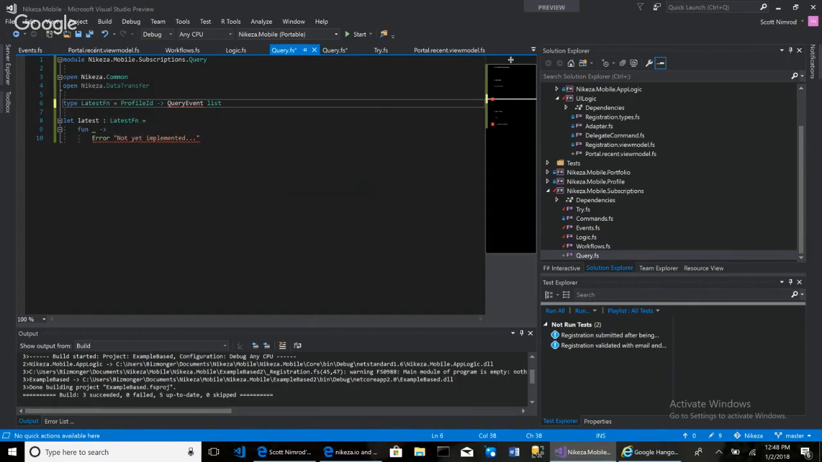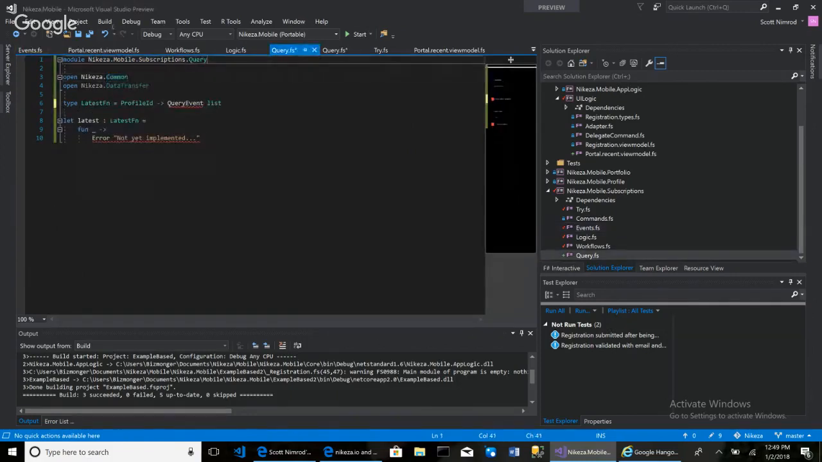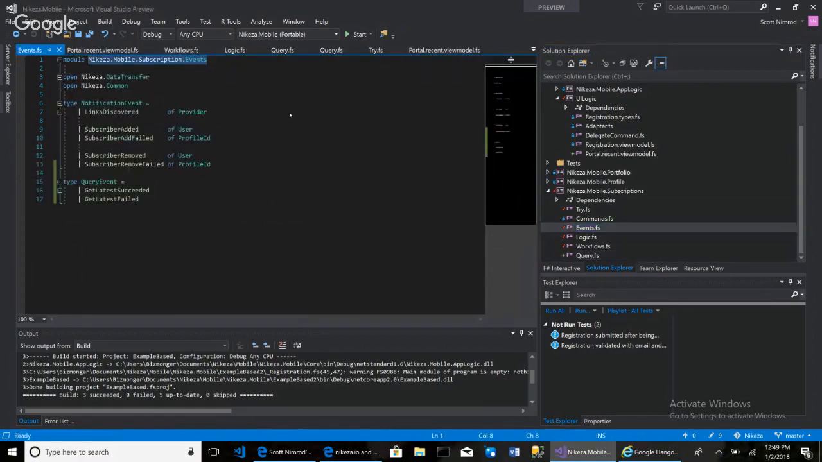And if I hit control dot, it's not recognizing it. If I go here, we call this, in the case of mobile, subscription events, like this. So let's try to import it. Open, something like that. Okay. And it's still not recognizing it. Why aren't you being recognized, my friend?